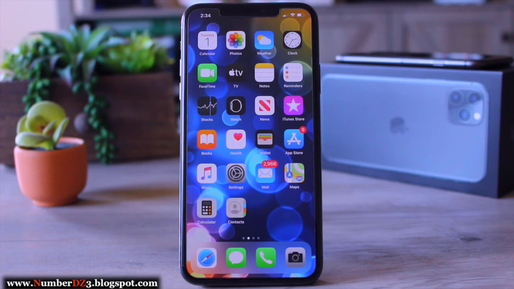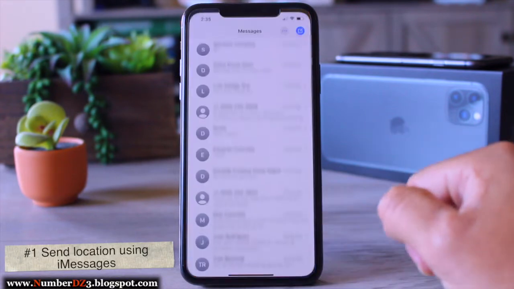Hello YouTube, in this video I'm gonna show you 14 new features about iOS 13 that you might not know about. The first feature that I'm gonna show you is how to send your current location using text messages.